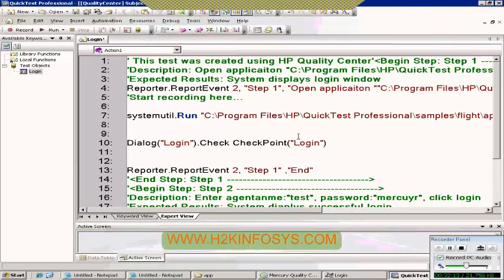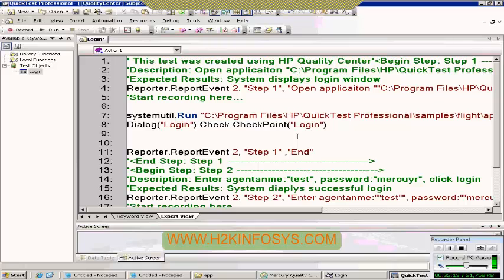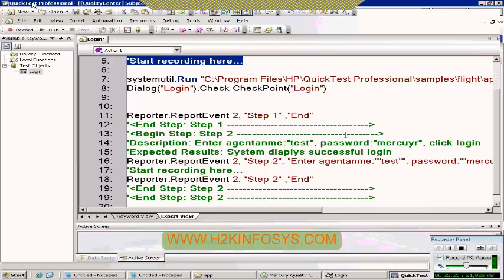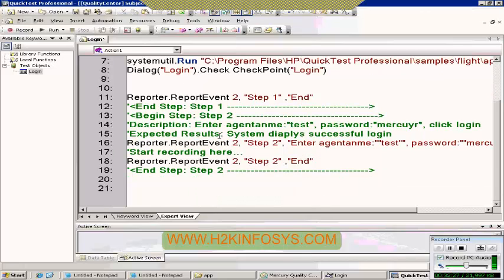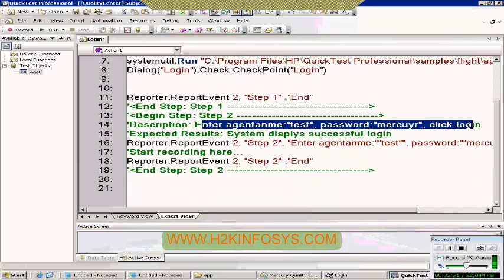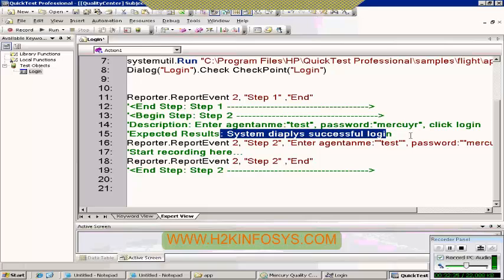This is how it basically gives you the template, and then you can record the script. So then you are done with the first step from your manual test case, the recording part, the script generation. And now we move to the second step. What the second step says, the description is enter username, password and click login. And the expected result is system displays successful login.